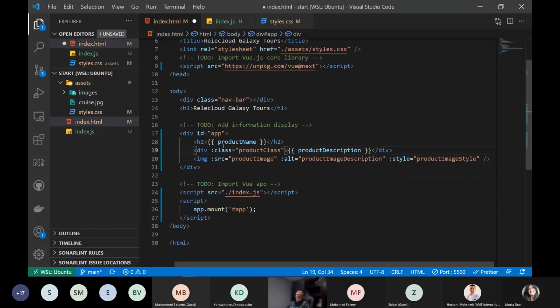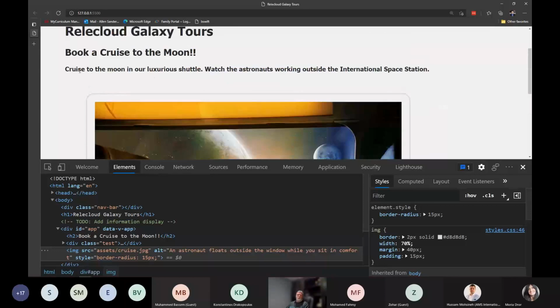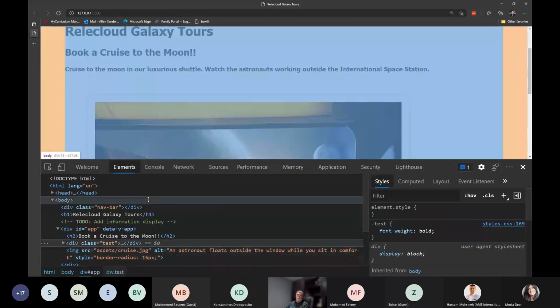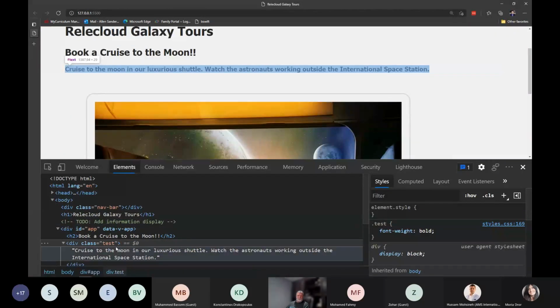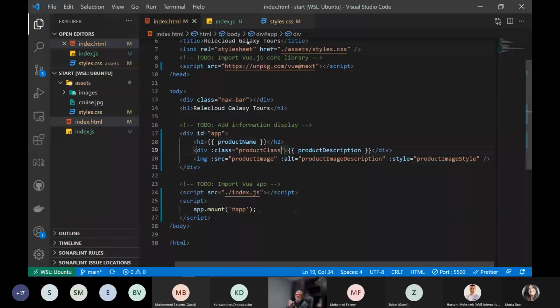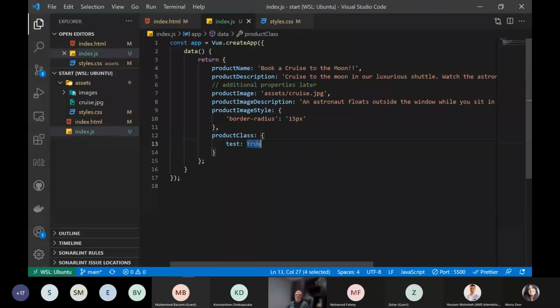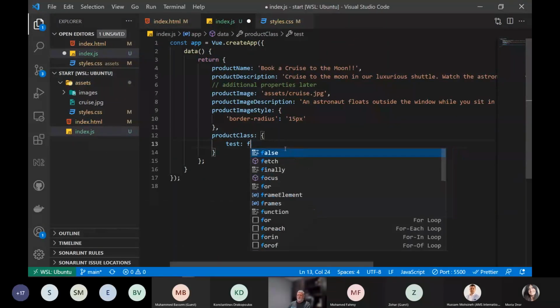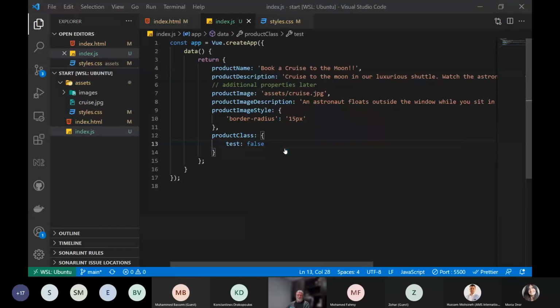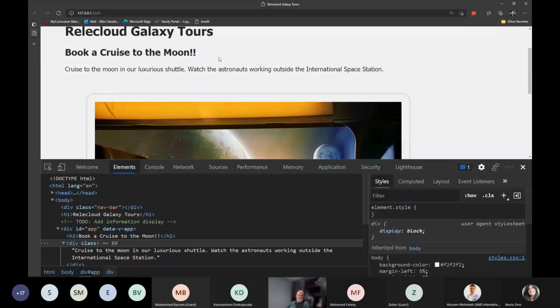And then over here, I have bound to the colon class attribute that product class object. And so when I save this, Vue is going to pull that in and automatically make this bold. If I right click and look at the element itself, we can see that it has the class test assigned. If I were to go back into my code, and again, I'm doing this manually in my code, but if logic in my application were to go in and set this property to false, then I would see this get automatically updated dynamically. Now the class has been removed.